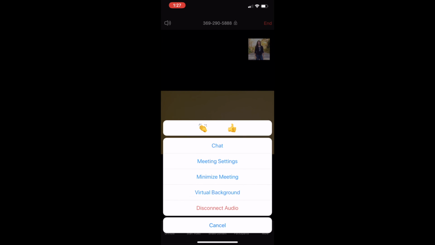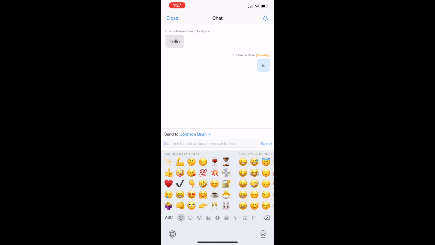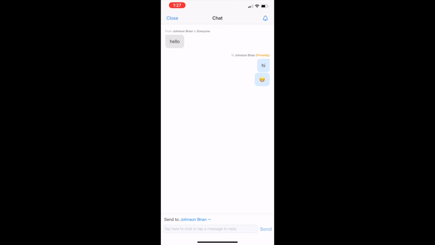By tapping the screen, you will bring up the bottom menus. You can see you can mute, unmute yourself, start video. By clicking more at the bottom right, you can click on chat and then be able to chat to everyone, or even send a message to just one person specifically.